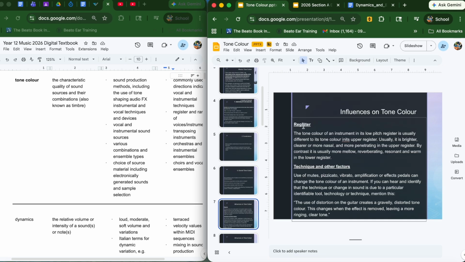Tone color is influenced by register. So is it in the low register, the high register? It's tone color in its upper register. Usually it is bright, clearer, or more nasal and more penetrating in the upper register.